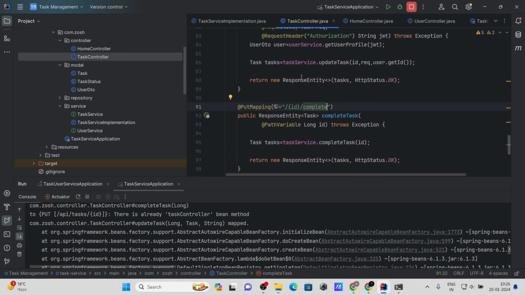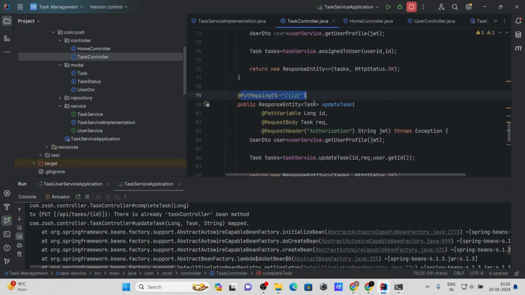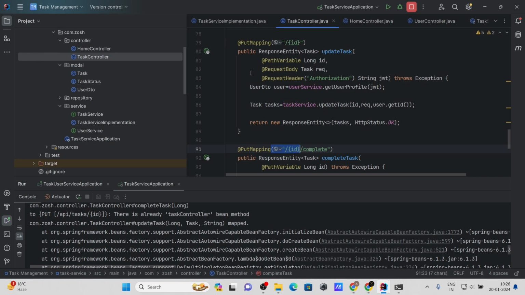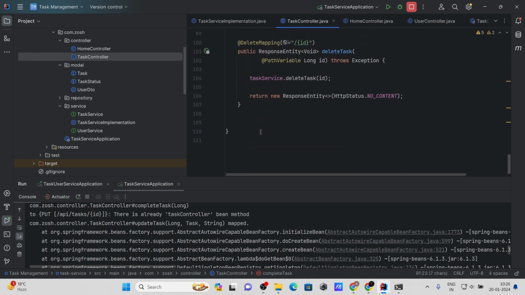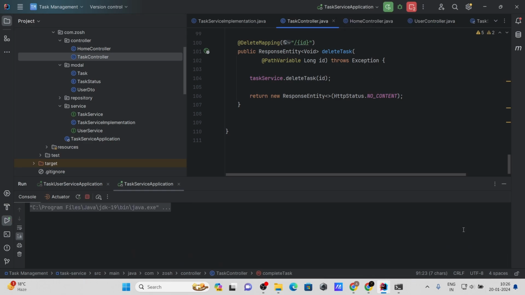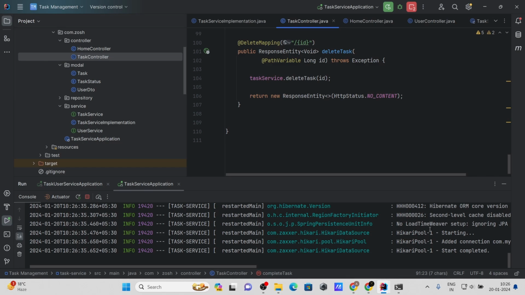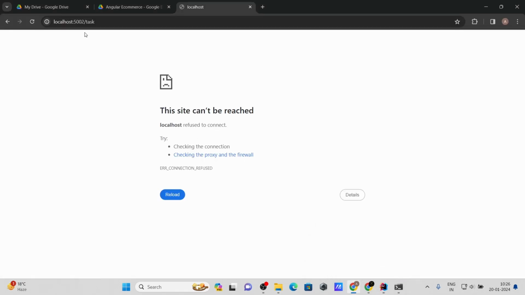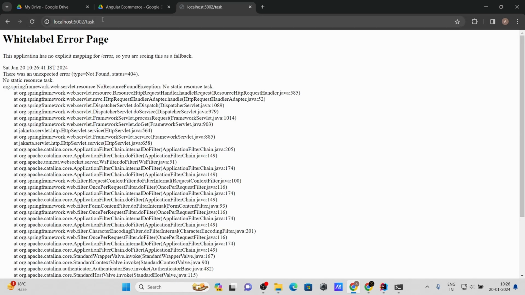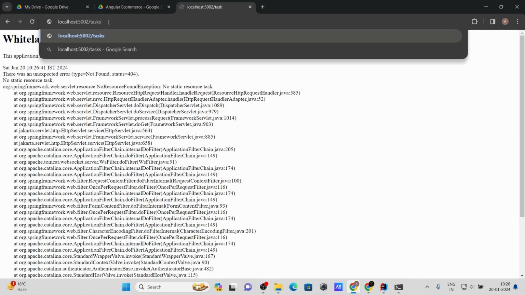Okay. So guys, this endpoint and this endpoint are matched with the same mapping. That's why it's yelling at us. Now I don't think it will create any issue, so let's rerun it. Let's check. See, it's working perfectly fine. Let's run it. Let's give here task, and you can see welcome to task service.